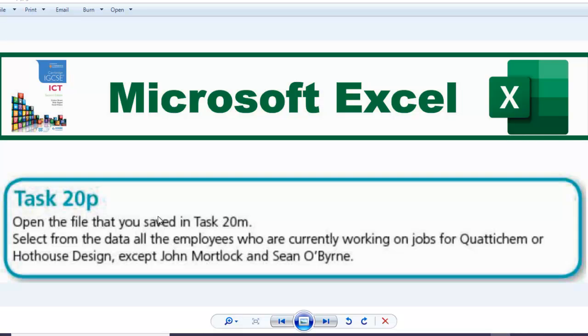In this video, we're going to be looking at task 20P. The question says: open the file that you saved in task 20M, and select from the data all the employees who are currently working on jobs for Particam or Hothouse Design, except John Motlock and Sean Obane. I'm sorry if I did not pronounce these names correctly. I'm going to leave the files for this task in the description below.